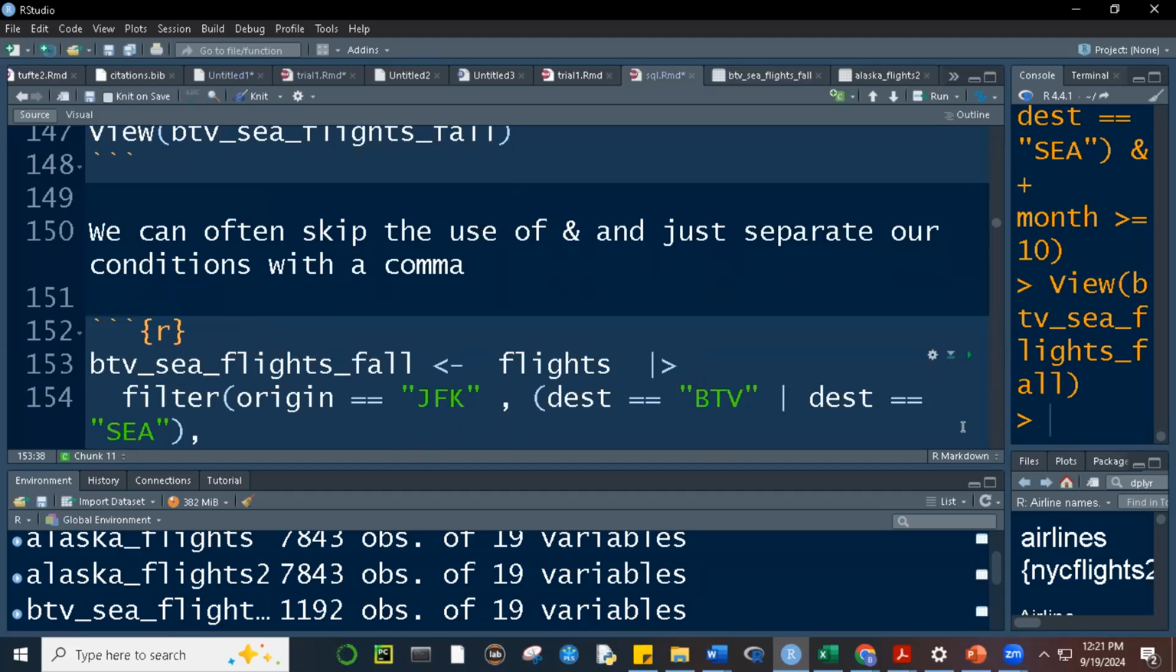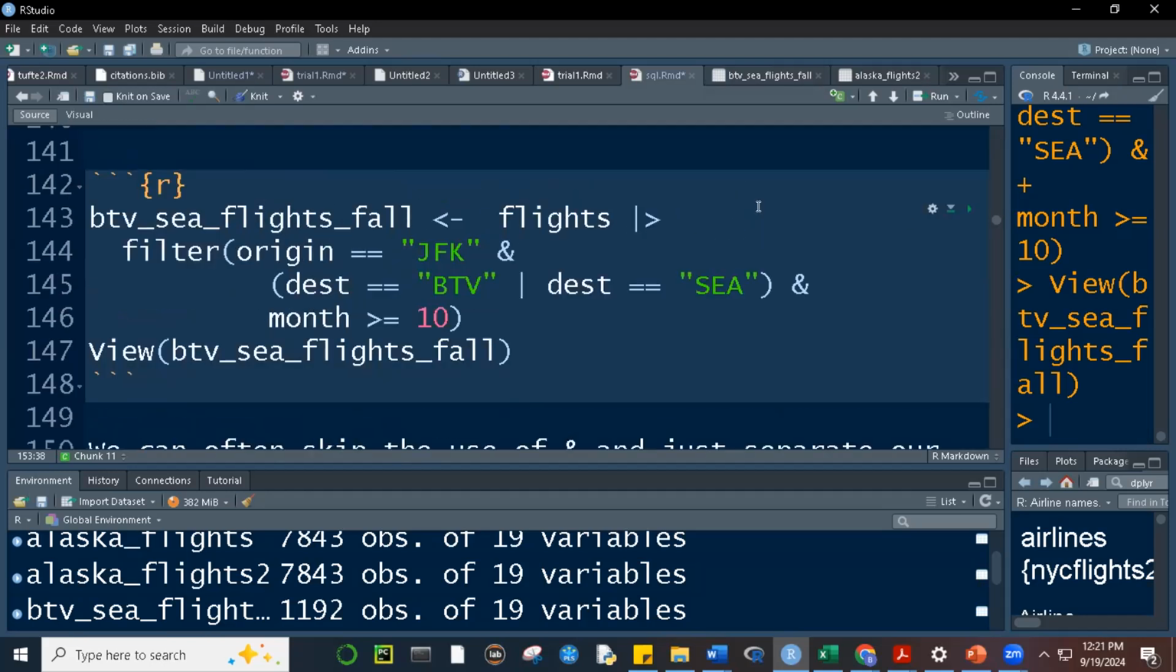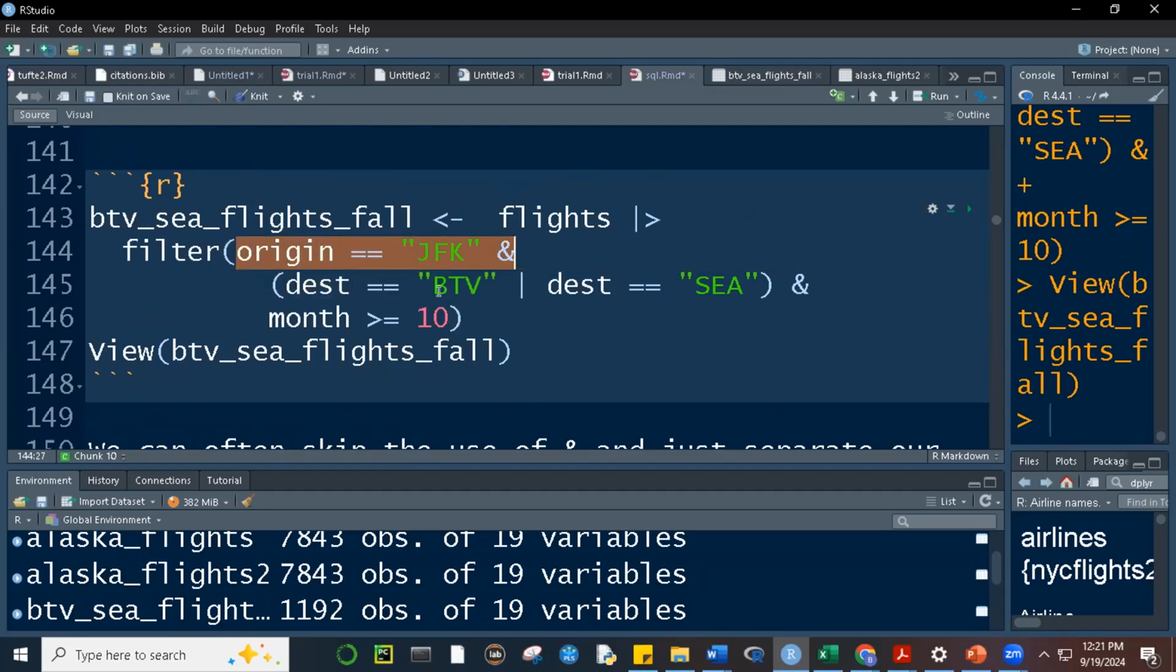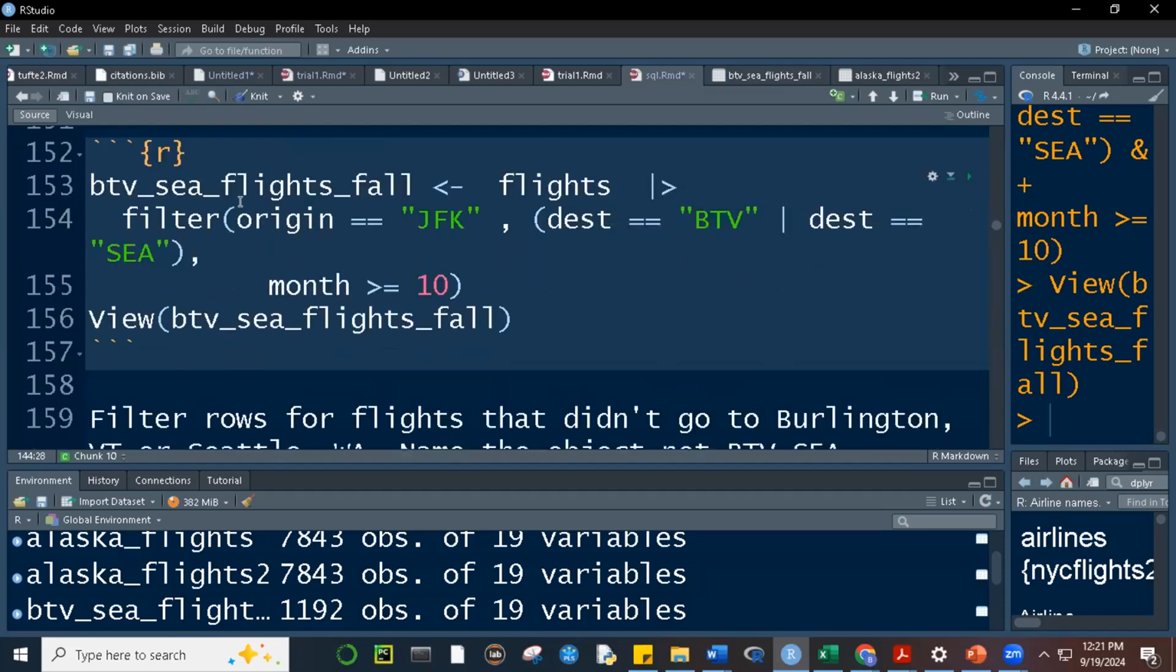Okay, take a look at this, class. Instead of using end, because for every new filter here, we were filtering origin, and then we filtered destination, and then we went to month. We can replace this end with just a comma here.